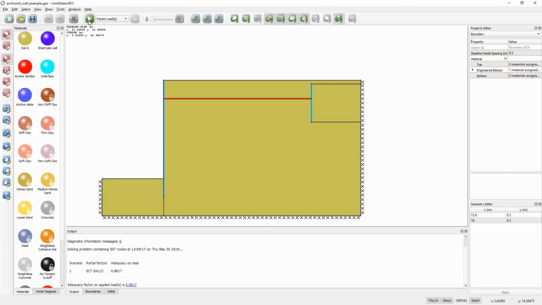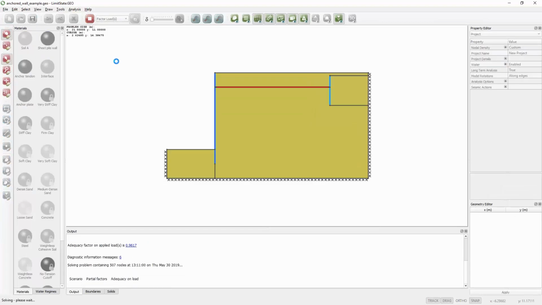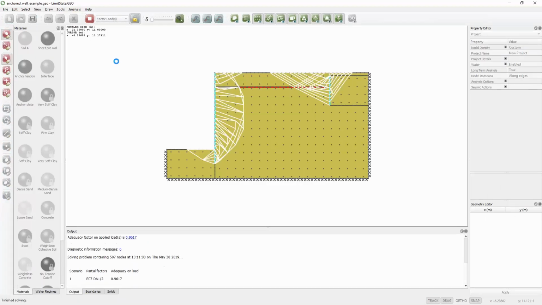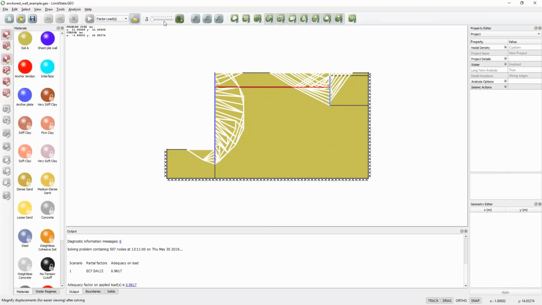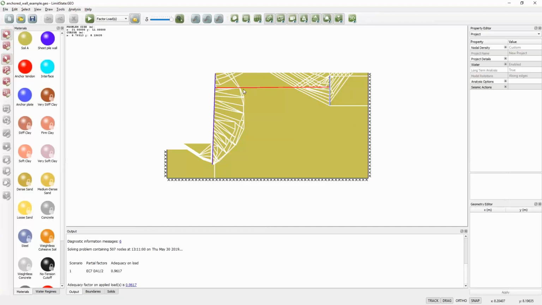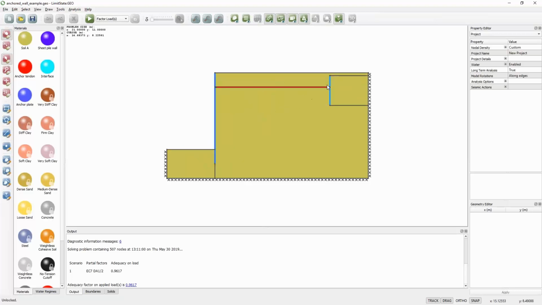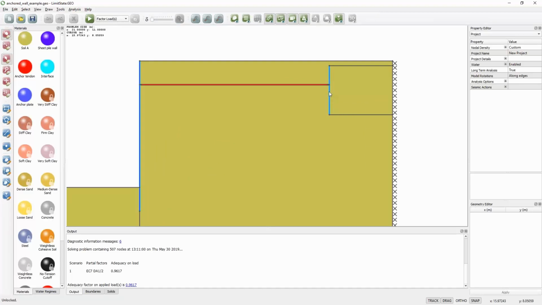Now, when we looked at this particular analysis, what we saw was that the failure mechanism behind the anchor, or behind the wall, and the anchor itself, they don't interact. And of course we know that there's an optimal distance to separate the anchor and the wall before those mechanisms interact, and then we get less benefit from our anchor.